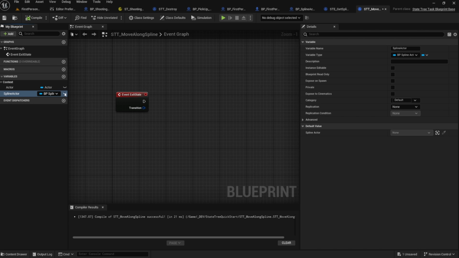So I could just make this instance editable, and then I will be able to bind it inside of the state tree. Or if I wanted to make sure that a designer down the line, when they use this task, doesn't accidentally set this to null pointer and crash the engine, I can put this inside of the input category. And this will not allow you to compile the state tree unless you bind data to this input.